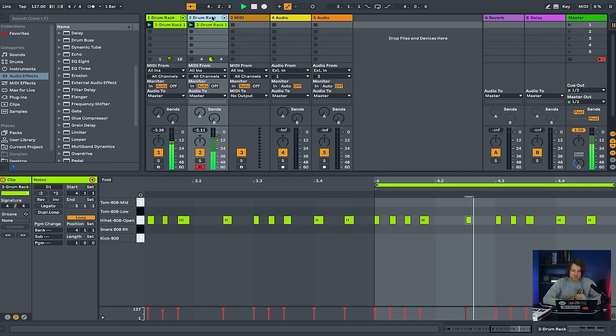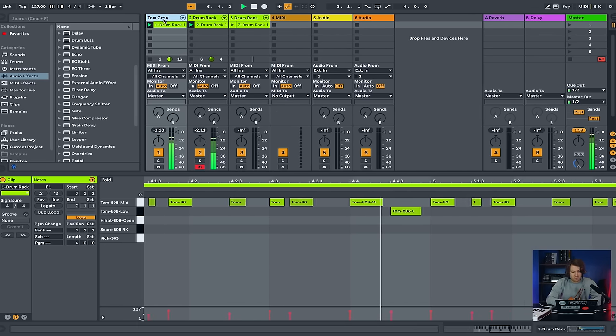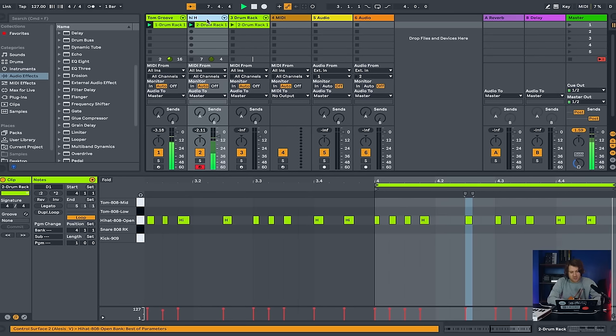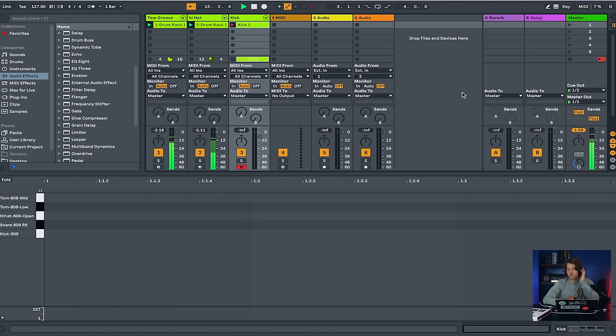Now again, I'm going to duplicate the track, and of course labeling is very important. So I'll call this my tom groove, hi-hat, and then I'm going to actually do my kick work here. So again, hit record and then just kind of feel it out.